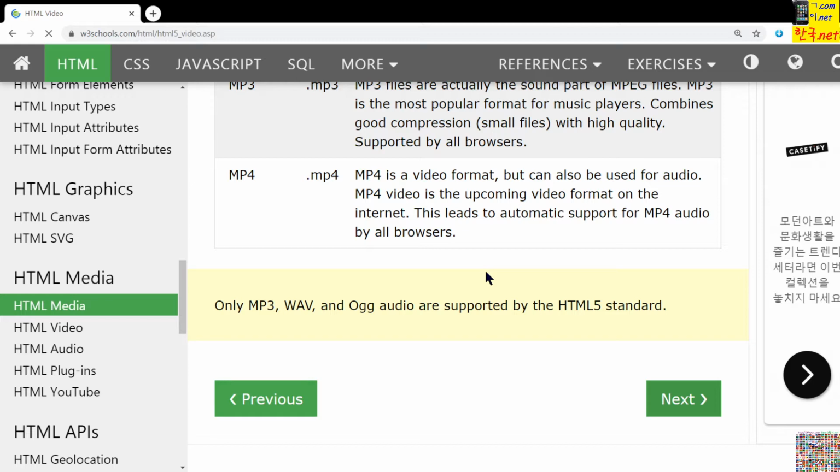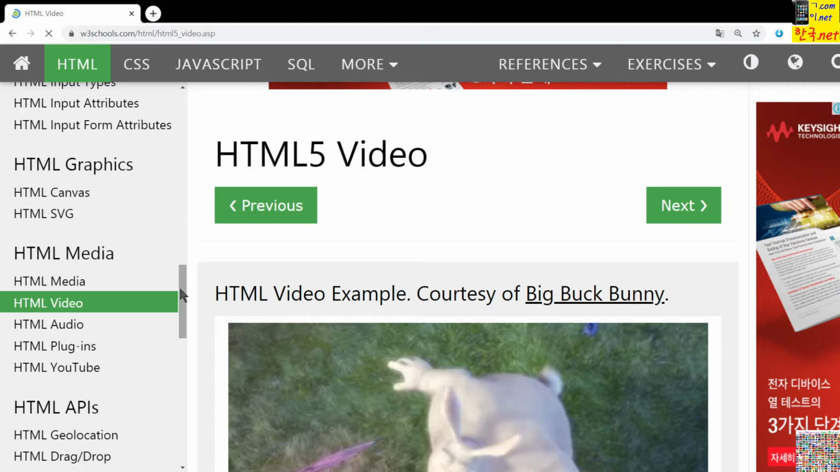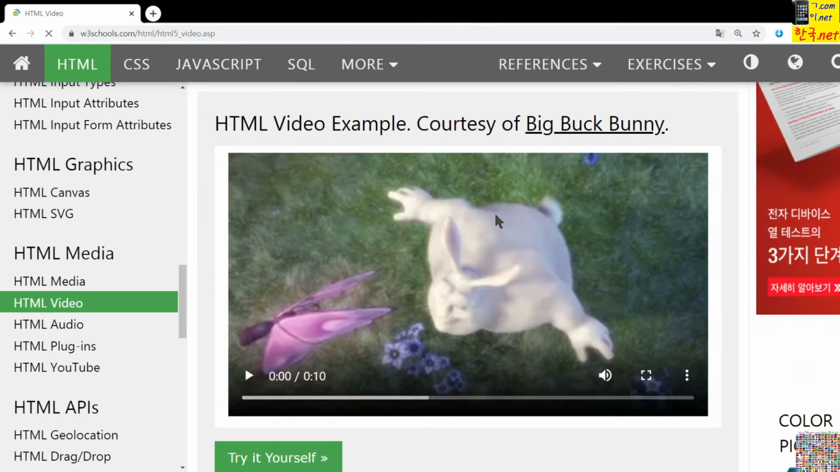Let's move to the video chapter first. Even though we learned briefly about the overall picture of multimedia, including video, this section explains a little more in detail about video first. Let's look at this video, Big Buck Bunny.